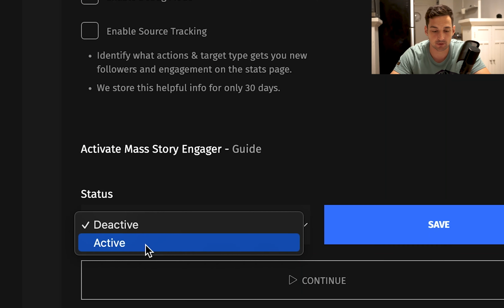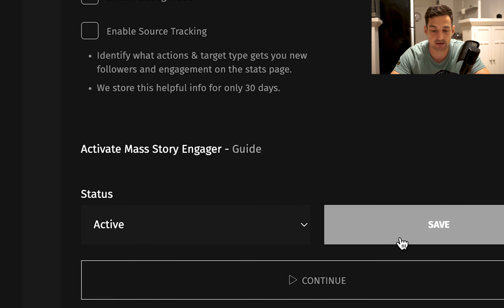Once that is done, you also can like story highlights, by the way, which is also very neat. So the user doesn't even have to post a story on that day. You can like story highlights, which is very amazing. So now what you want to do is go here, go to active, and then click save again. And then what will happen is the software will do everything for you.